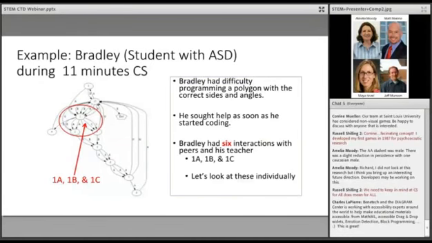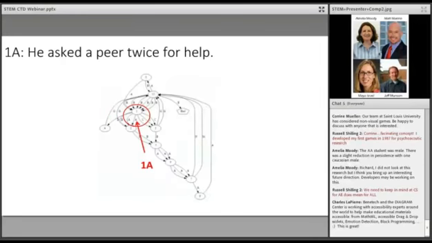And I'll talk you through this, not so much so that you completely understand the directed graph, but just so that we can highlight some of the communication and collaboration issues that students such as Bradley face. So this is a directed graph from the collaborative computing observation instrument. And essentially within this 11 minutes, Bradley tried to have 6 different interactions with his peers and his teachers, either with him asking for help or with the students offering help without his wanting to do so.